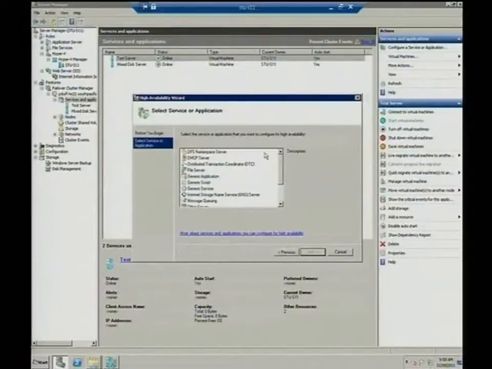I can see a list of all the different types of services I can add. Again, I mentioned things like the file and print service that are quite easy to add into this cluster environment. Another important component there is generic service. A big change in Windows Server 2008 R2 is this ability to start making any service highly available.